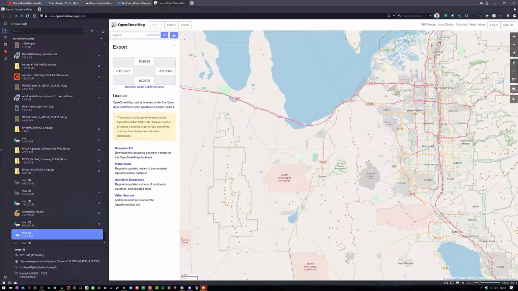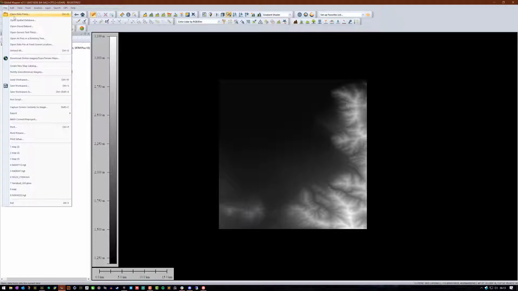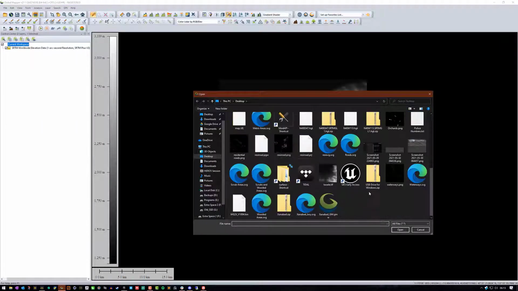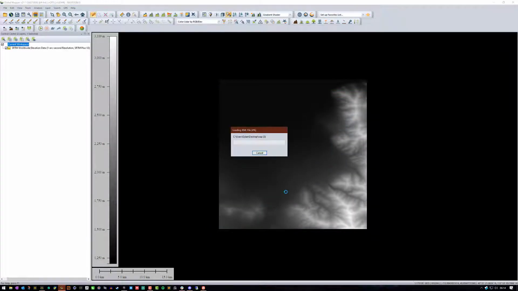Alright, so we have our map data downloaded, so we have to load it. In order to load it, we go back to Global Mapper, go to File, Open Data Files, and then just load up the map file. And I'm going to use map 3 here, which is the one that I want to use. And Global Mapper will auto-load that file up as what I need it as.